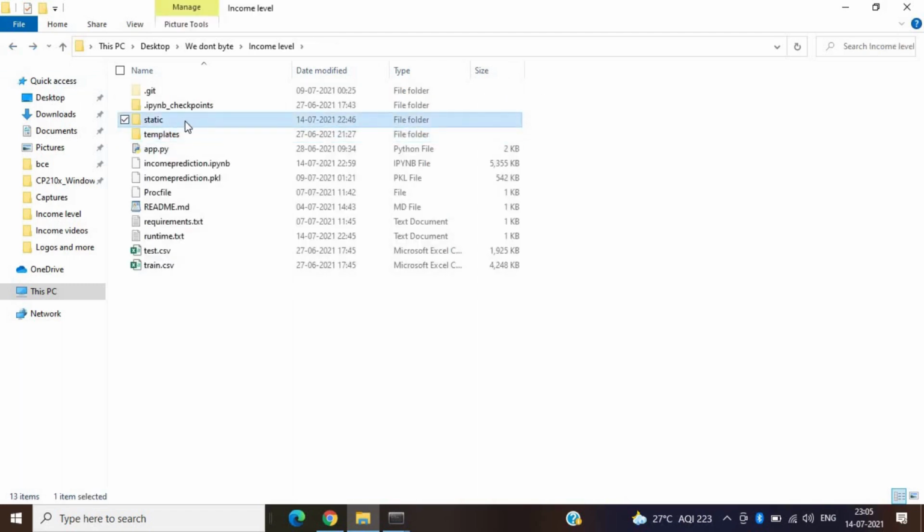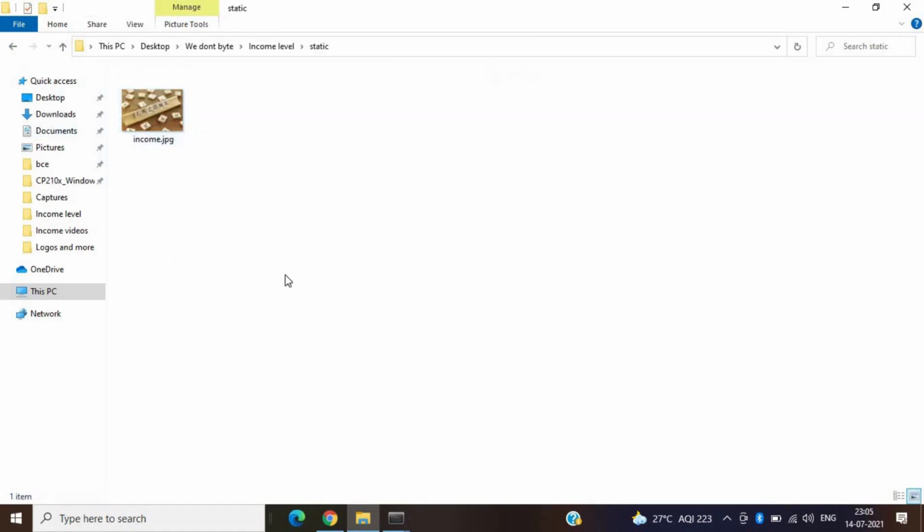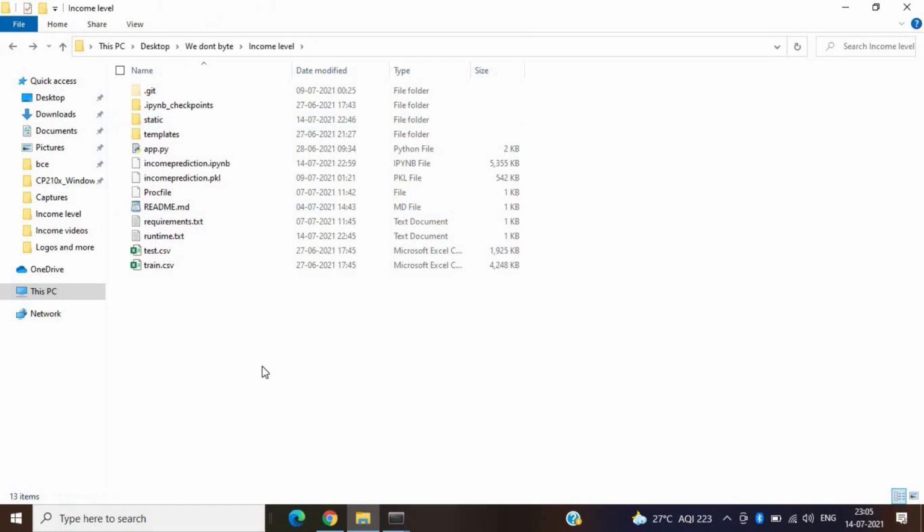Next, if we want to put any pictures or something in our web page, we have to create a folder named static. Just open it and we can put any pictures we want. Once this is done, now we have to upload the whole thing into our GitHub repository.